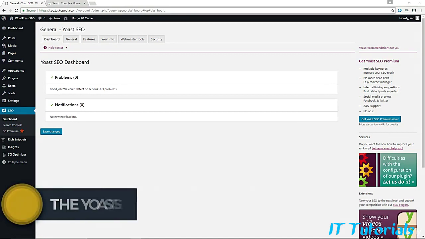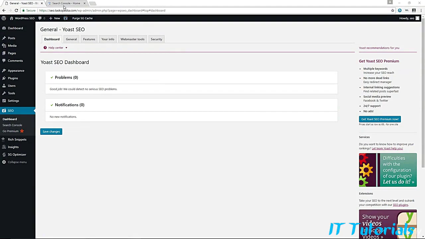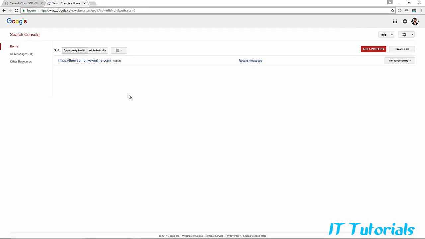Okay, so now that we have this plugin installed, it is time to register our site with the Google Search Console. And if you don't know what the Search Console is, it is a very, very powerful service with which you can manage your SEO for your website. You can monitor your traffic, find out what keywords are performing well. It is a service that you cannot do without.